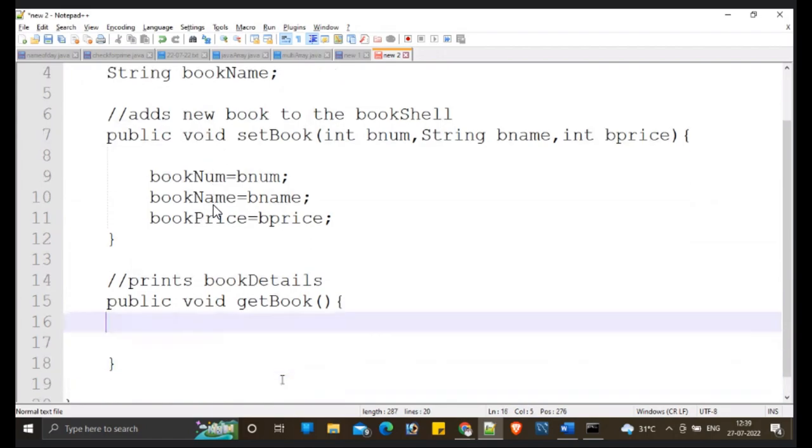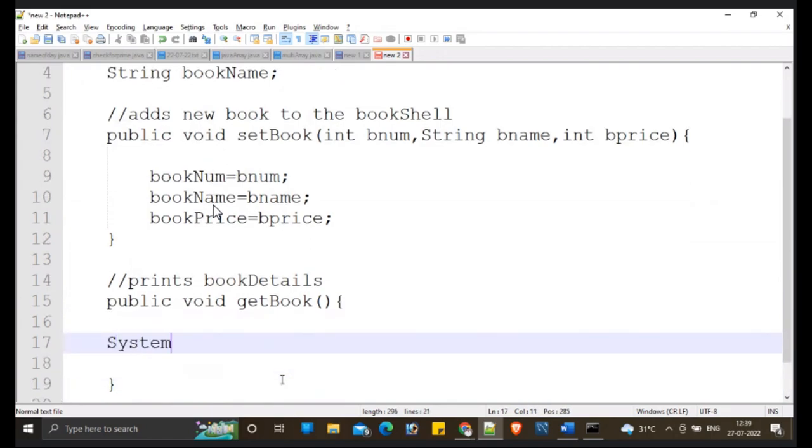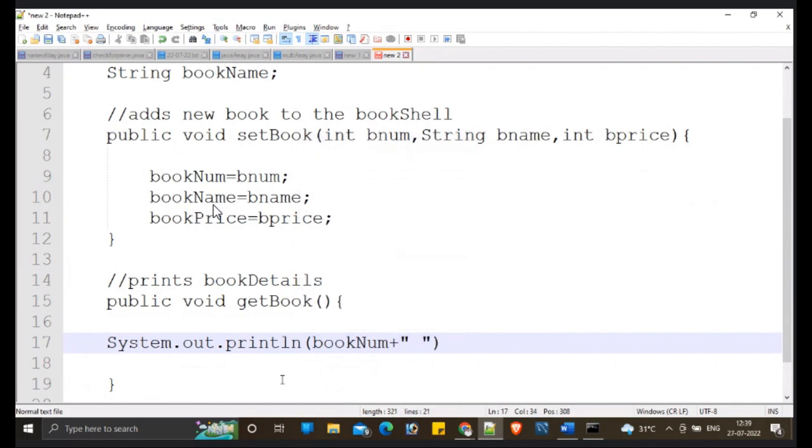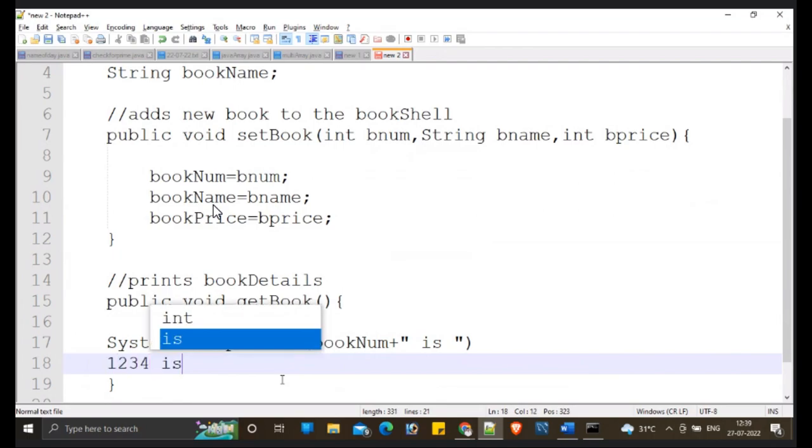I want to print the book details, so I can write one output statement here: System.out.println. I can take the help of book number; I want to print the book number first. 1234 is the book number of something. Suggest me any book there. I forgot the names.